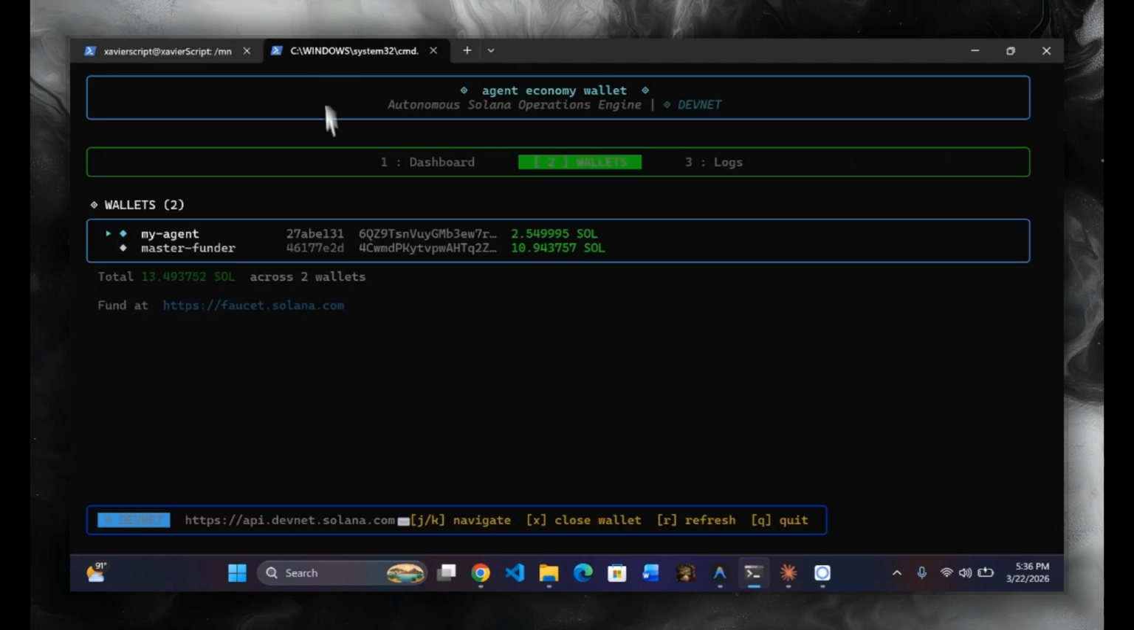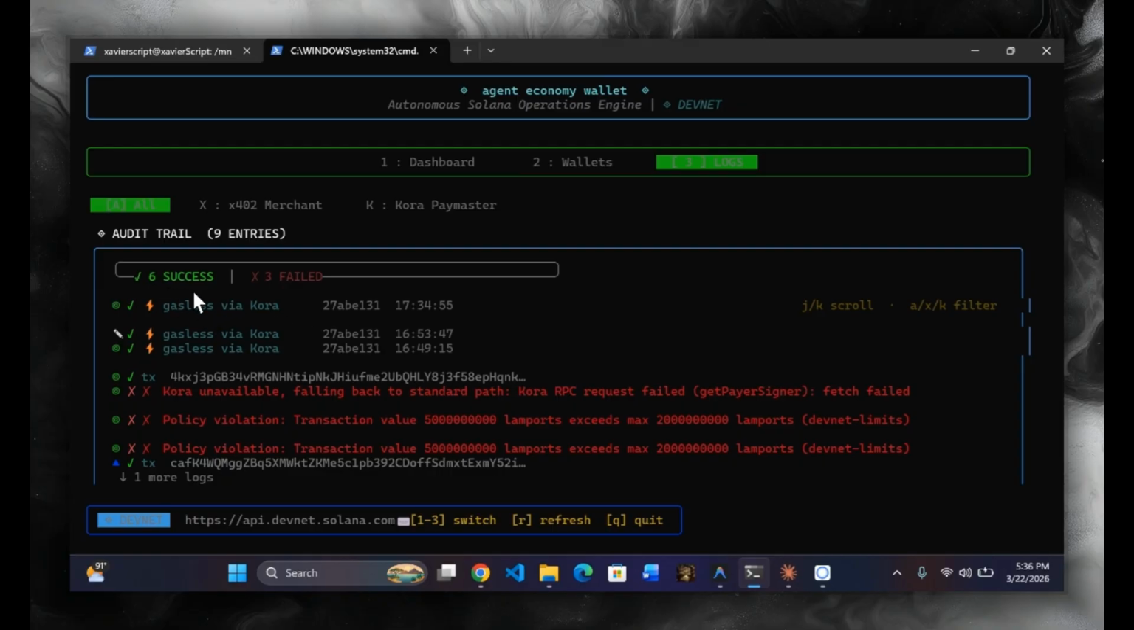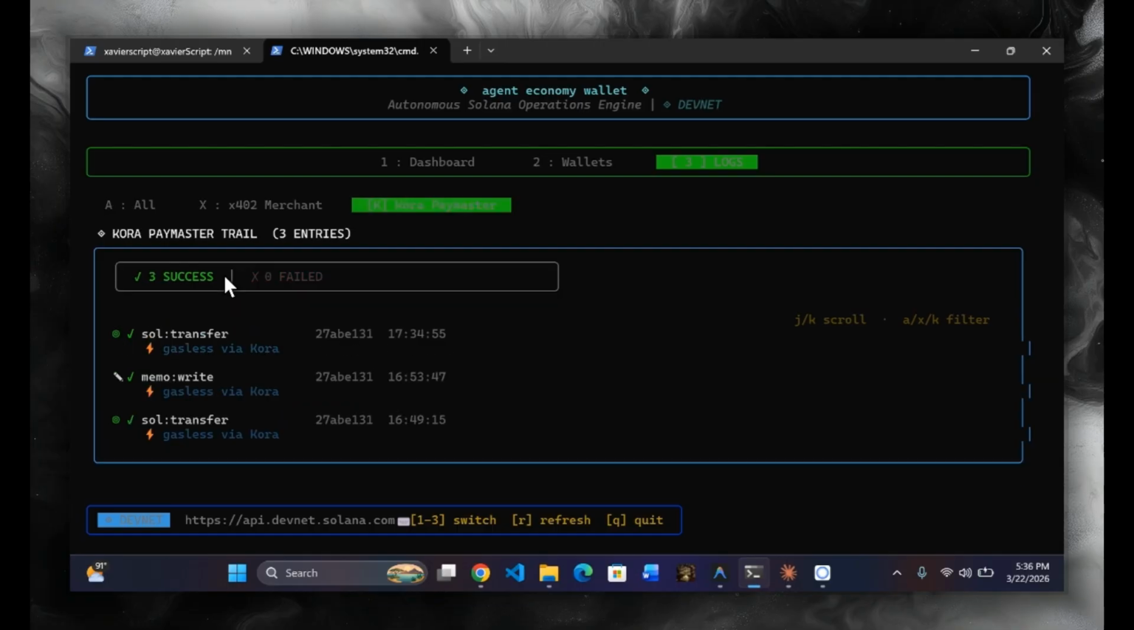You go back to the TUI and I go over to logs, so we can see and I check. Okay, let's observe Kora payments directly. So I'll press key and we can see exactly. So this happened like 2 minutes ago. The SOL transfer was successful and it was gasless via Kora.